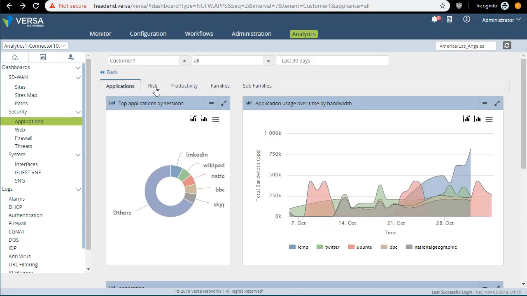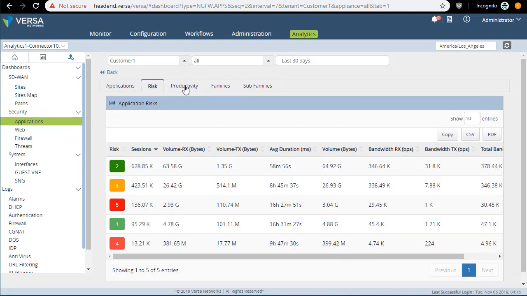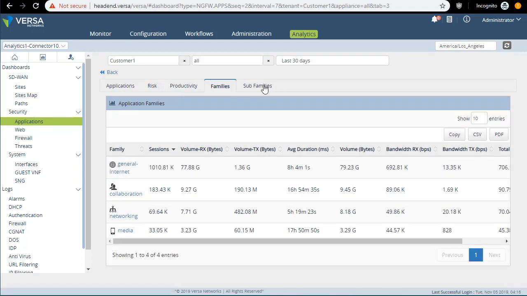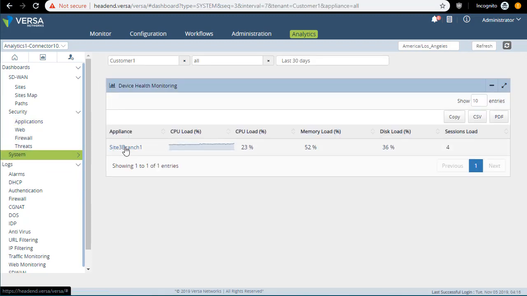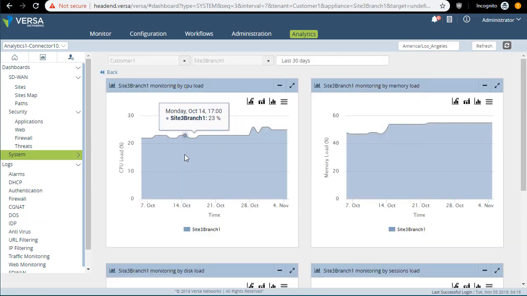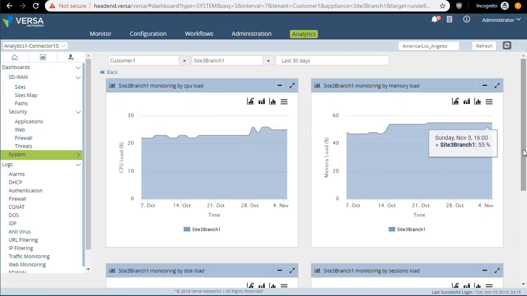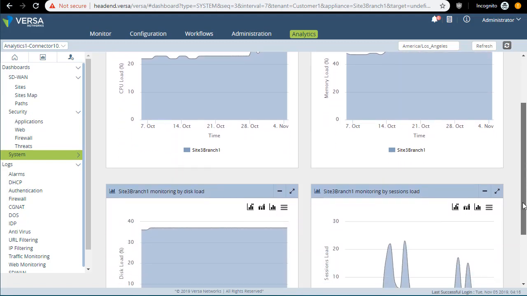In addition to that, there are multiple feeds like the applications by the risk, by the productivity, by the families, and so on. In addition to that, we can see the information about the system. For example, we can check for the branch 1 site 3 that the average CPU load over the last 30 days was approximately 20%. And at the same time, the memory load was maximum 40%, so this site is pretty much okay.